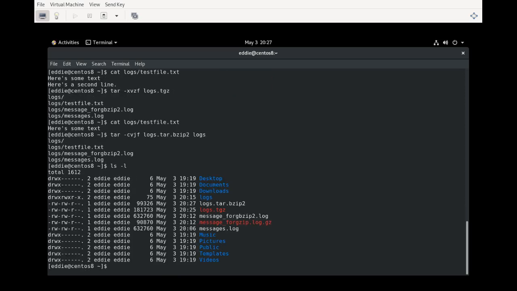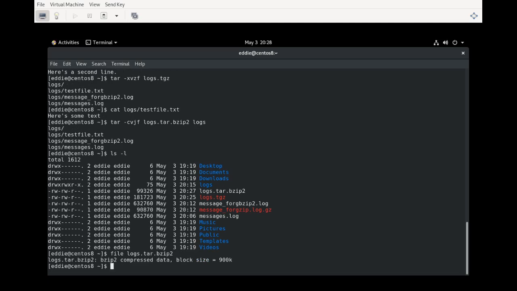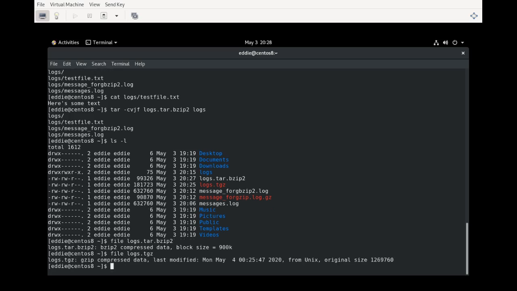And if I were to, maybe it should be bzp. Let's see. Well, first of all, we can do file just to see what we get there. Like I said, I don't use bzip that often, so I'm not as familiar. So bzip2 compressed data, yep. Yeah, gzip compressed data. So it's right. It's just the UI is not picking up the fact that it is.